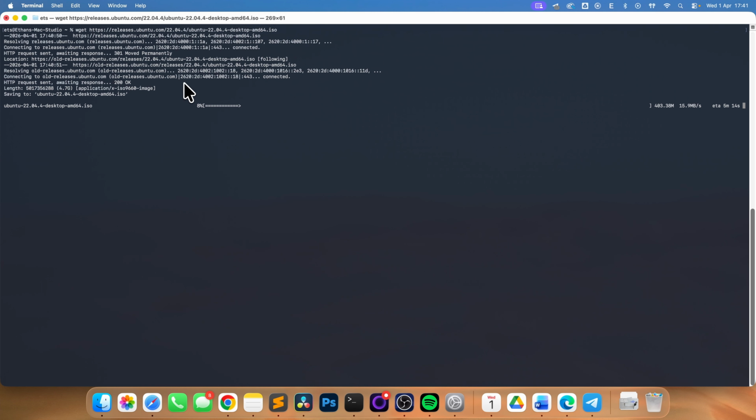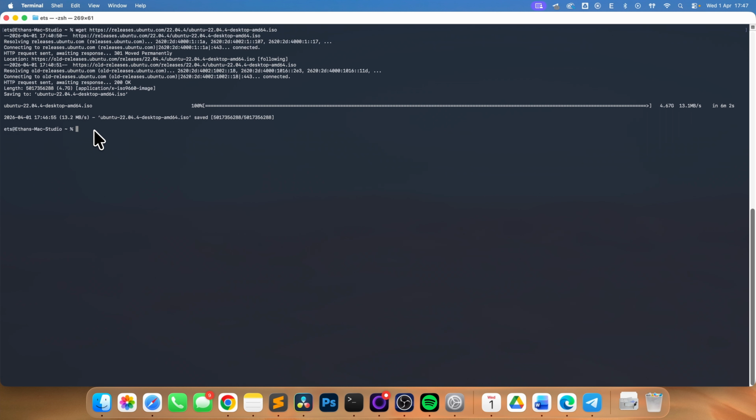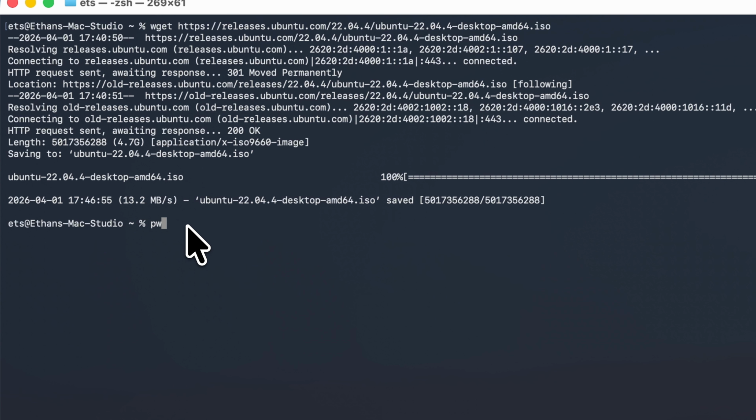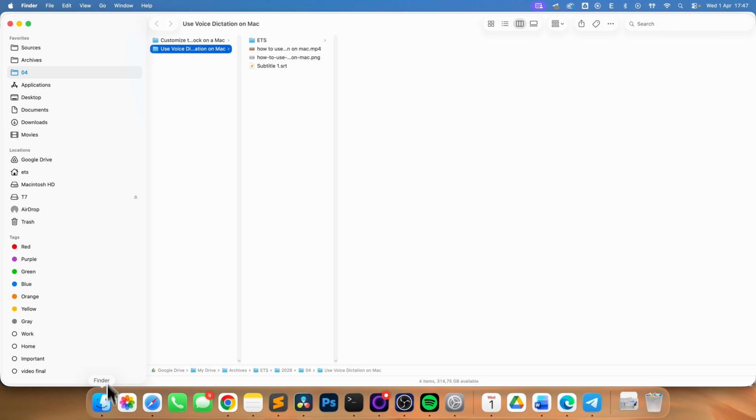So, where does the file go when it's done? It gets saved right into the current directory you're working from in Terminal. If you're not sure which folder that is, just type the command pwd. You can open up Finder to double check, and you'll see the Ubuntu file has been downloaded successfully.